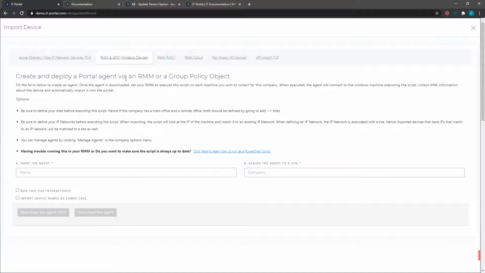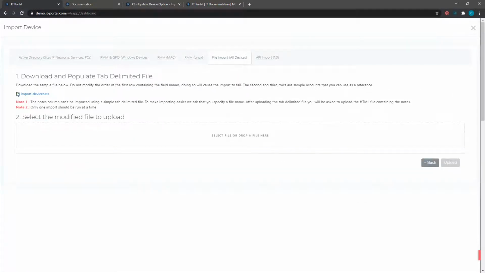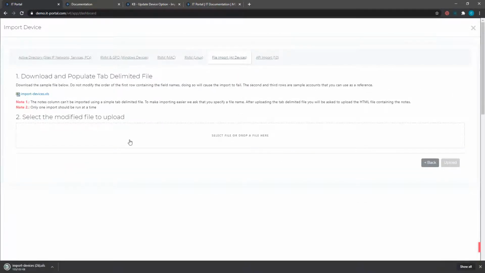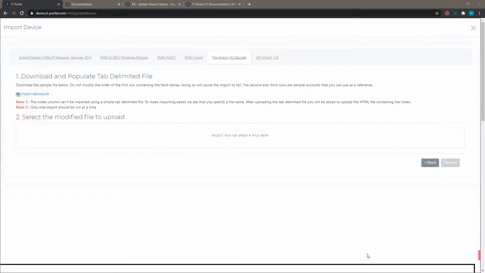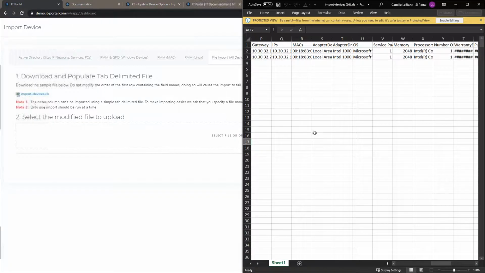That's to use this little GPO or RMM agent. We also have the RMM agent for Macs and Linux. And we also have file import. File import is the common one that you're going to see for all different imports. This is what it looks like.